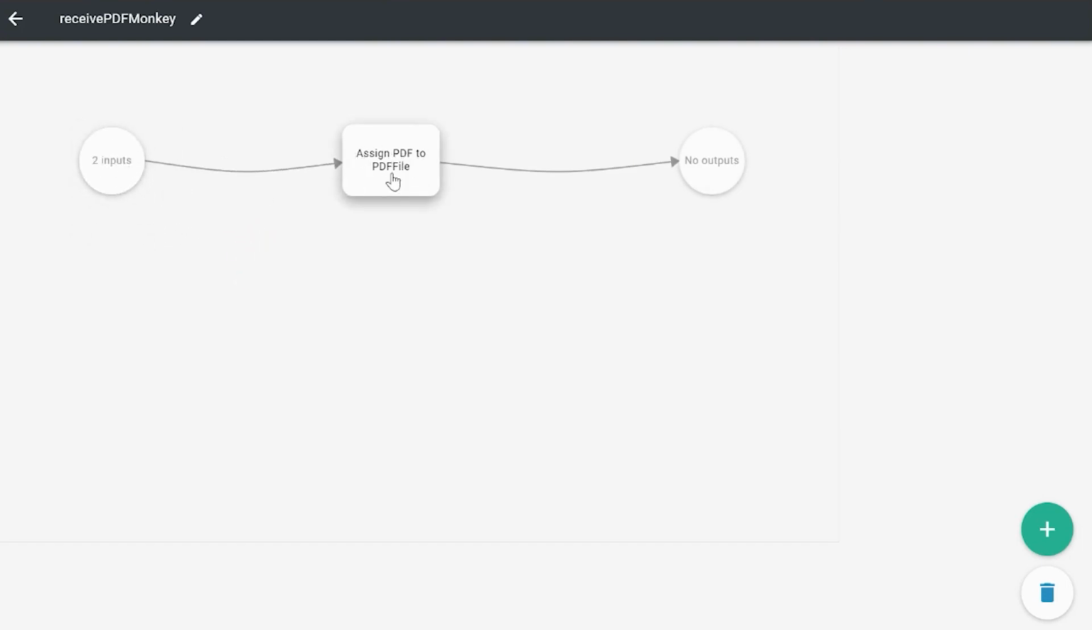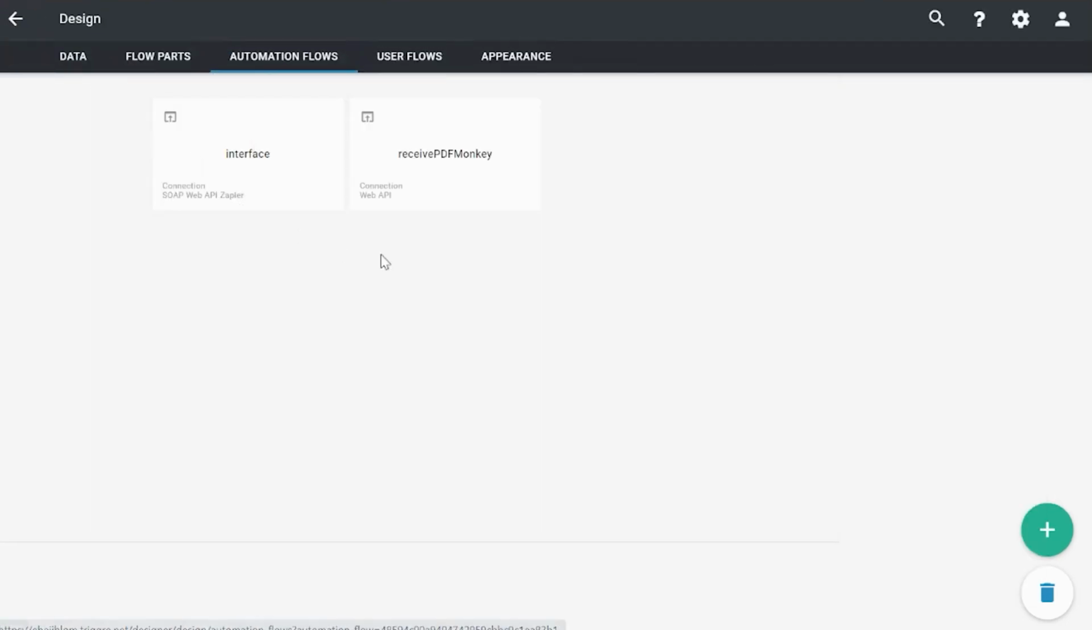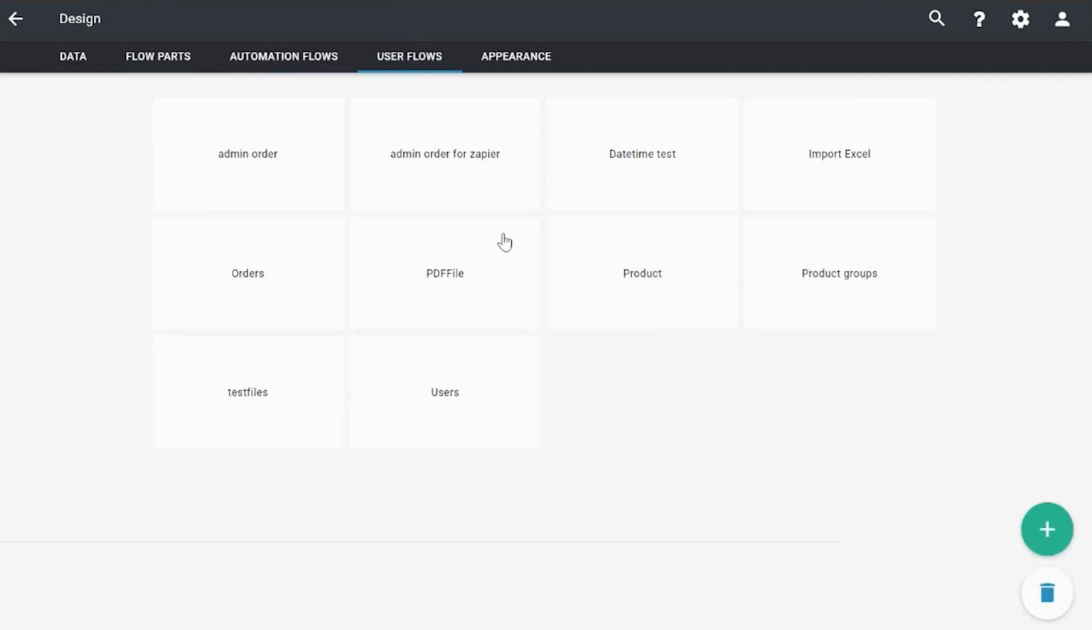Also, I've created a flow part to assign the PDF file that we received from PDFMonkey to the initial record. So that's what I use the ID for. Of course, I've also created a user flow to be able to execute this test.